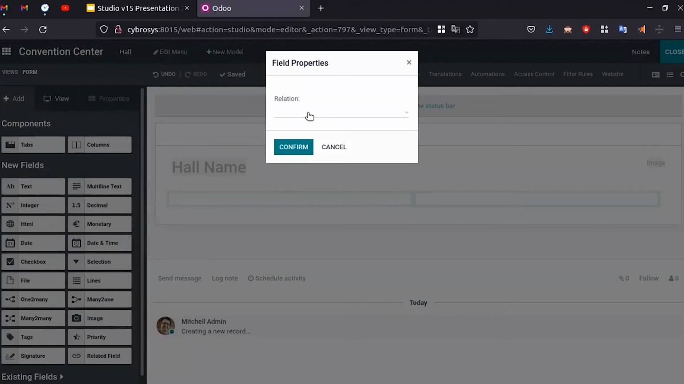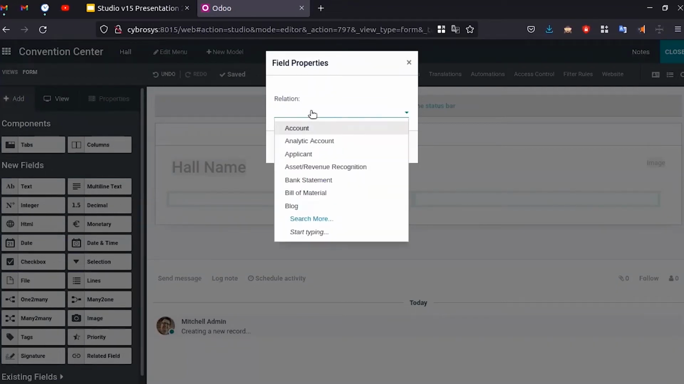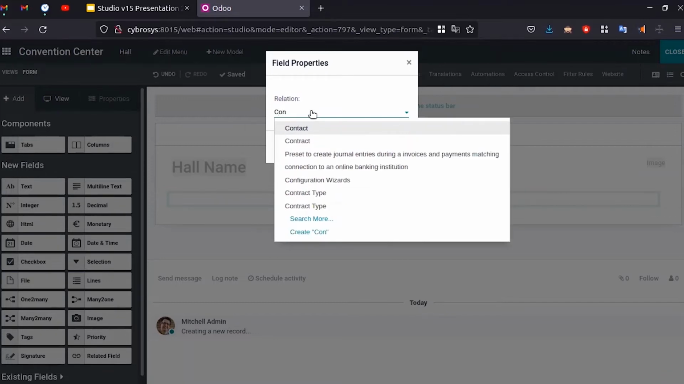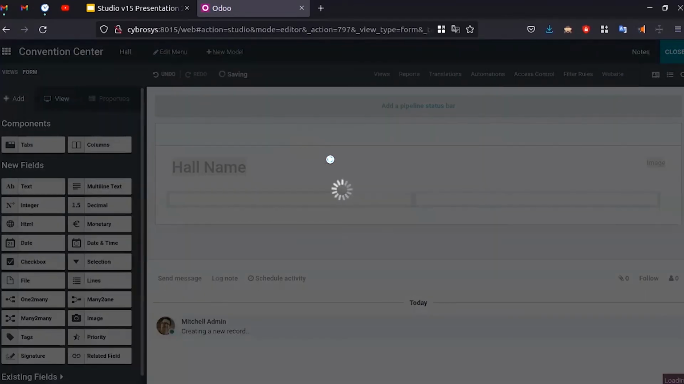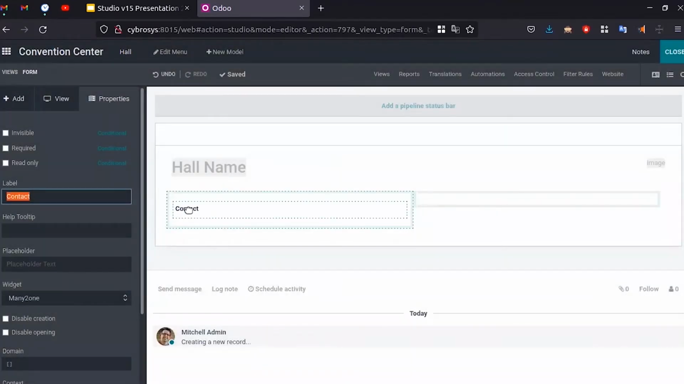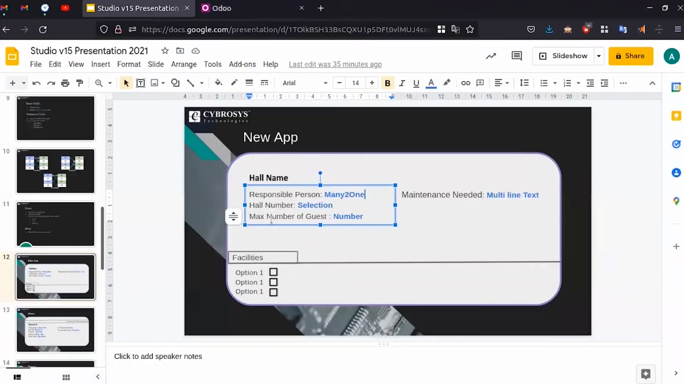We need to specify the relation of this field with the other model. It is related to the contact module, so I will choose this one, contact, and click on confirm. Since it is a responsible person, I will be renaming this as responsible person.